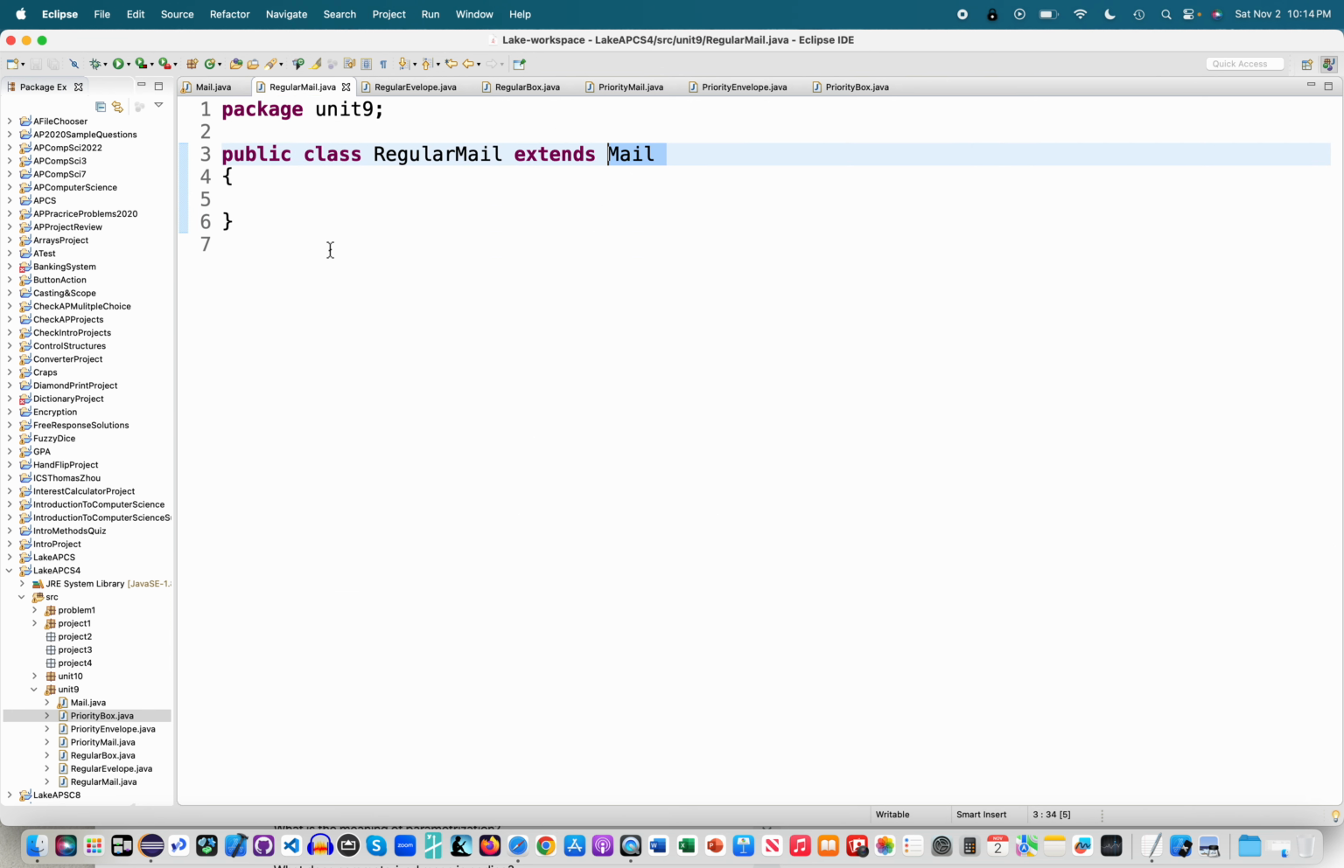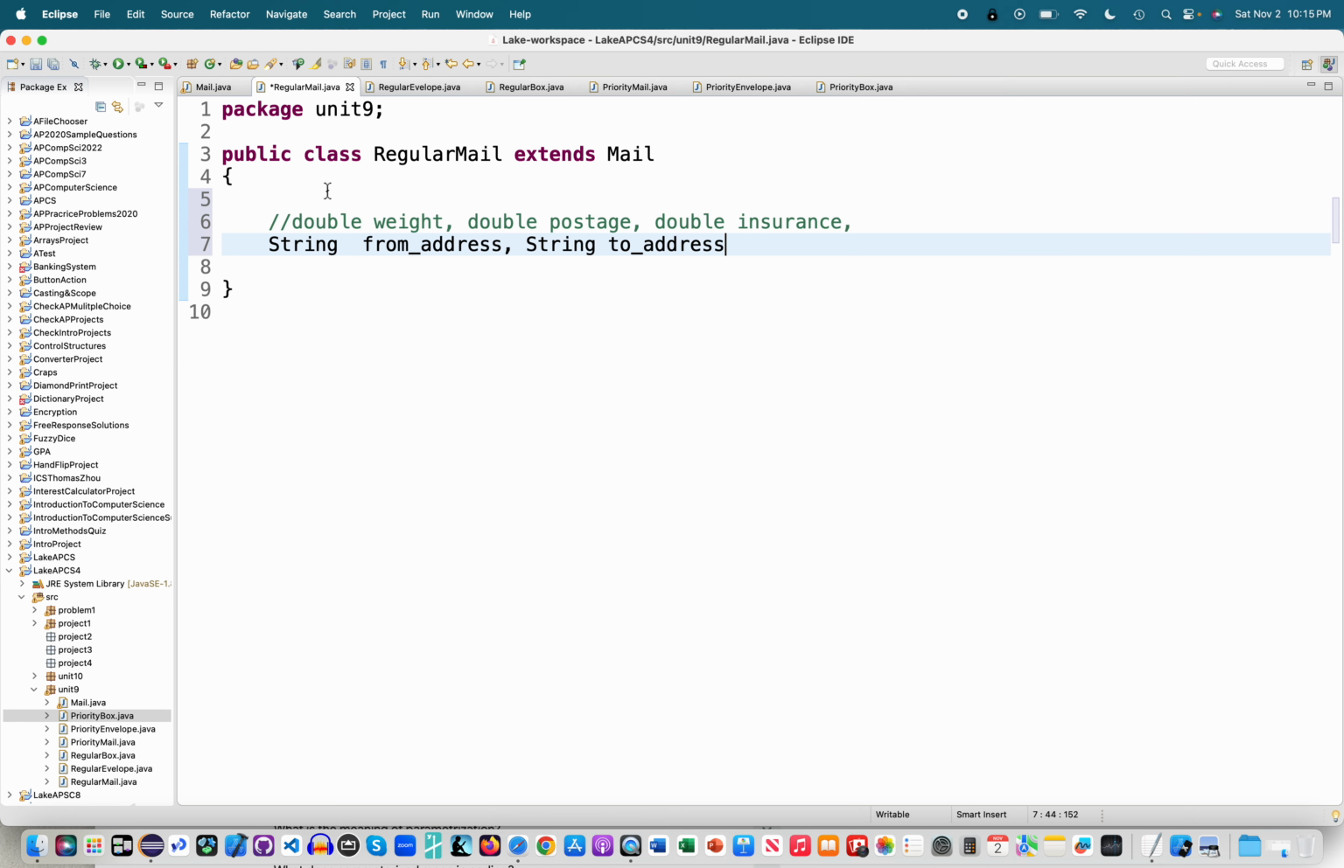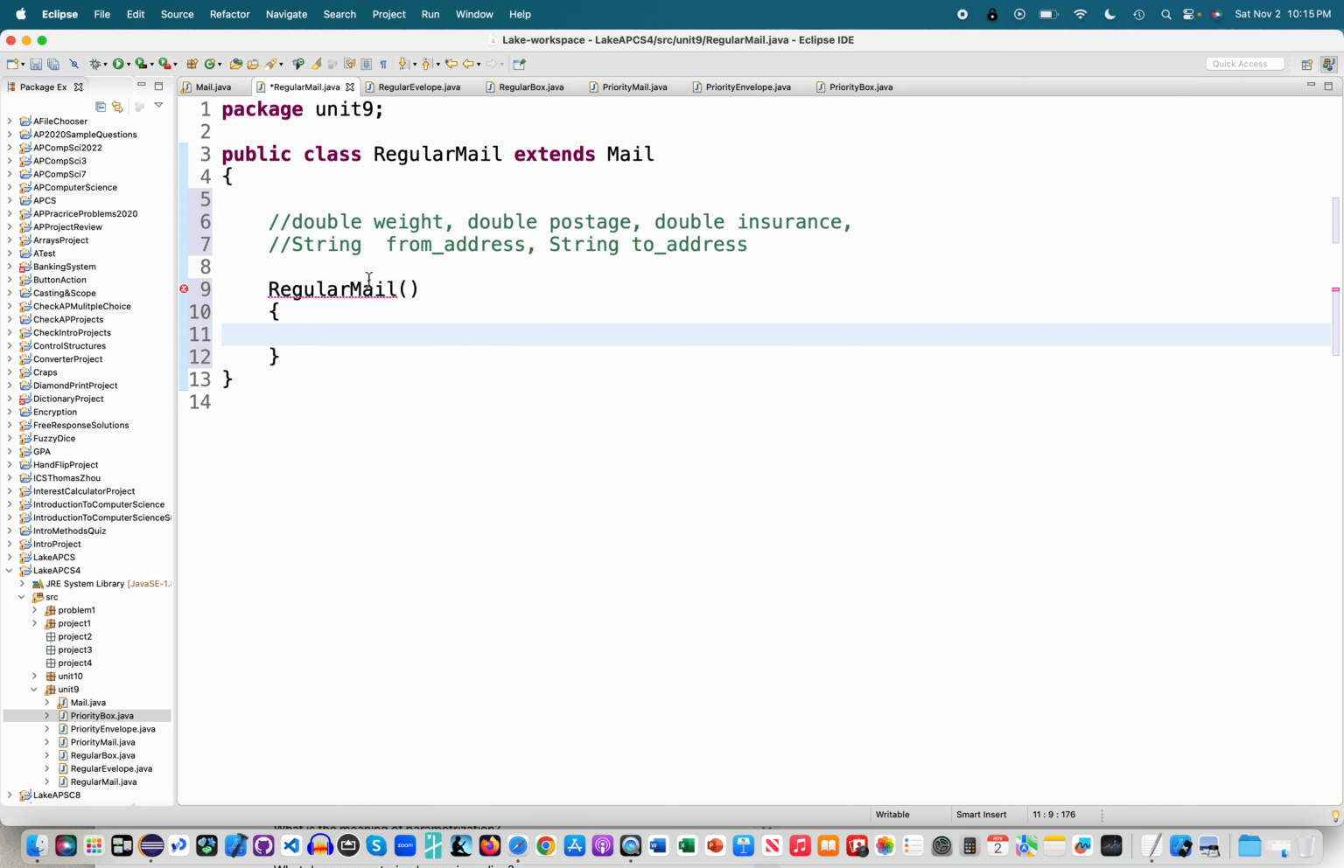So let's go to the regular mail. It's a regular mail. Actually, you know what? Let me just paste it here so I could have everything. So it's a regular mail. How do I make the constructor? Same name as the class. Oh, by the way, if I don't put the word public in front, it's automatically public. I'll write it though. That's the default constructor.